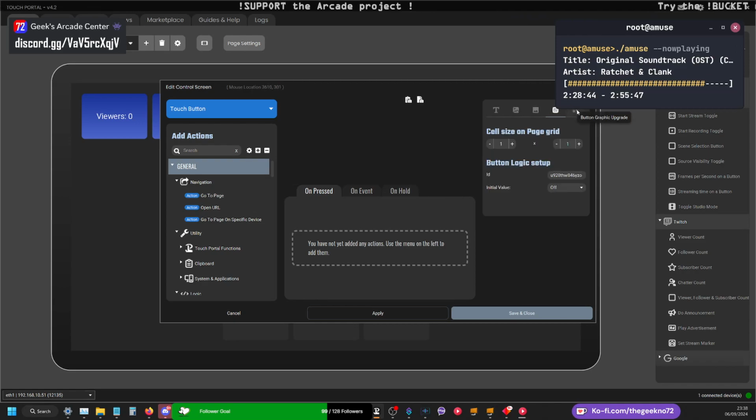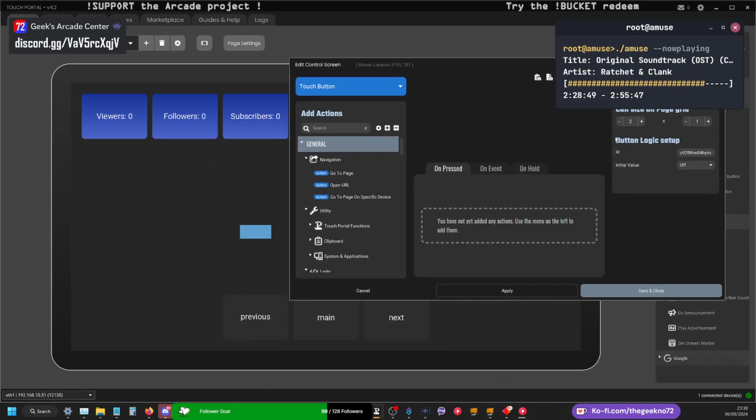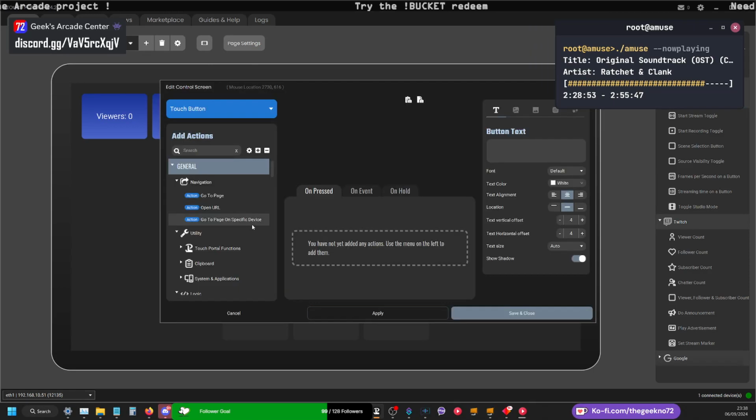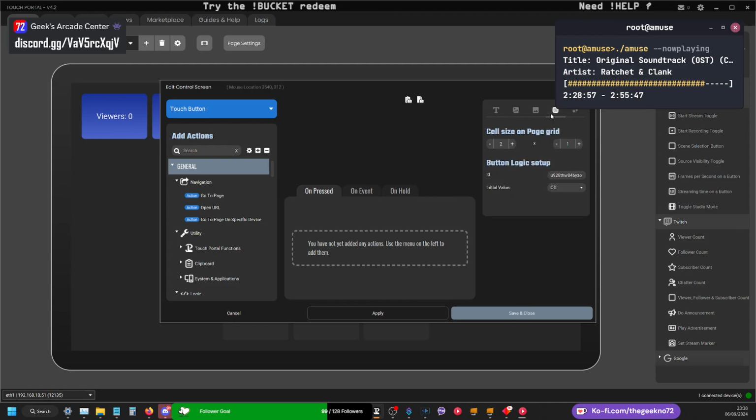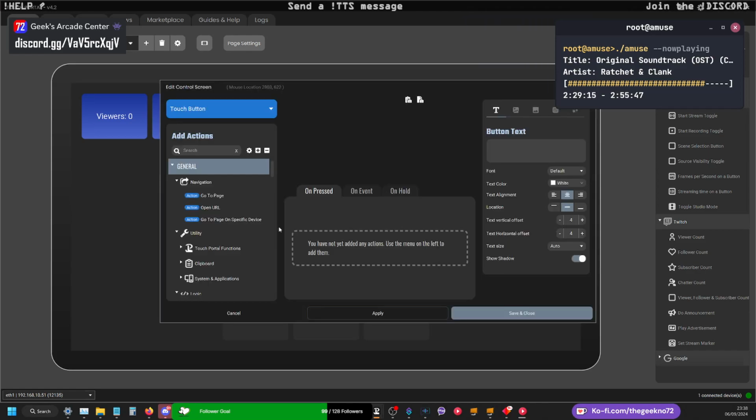Button image, background setting. Cell size! That's how it works! Oh, that's how it works! How did I not know this before? Oh, shit. I'm so pissed off. Oh, I'm so pissed off. Okay.